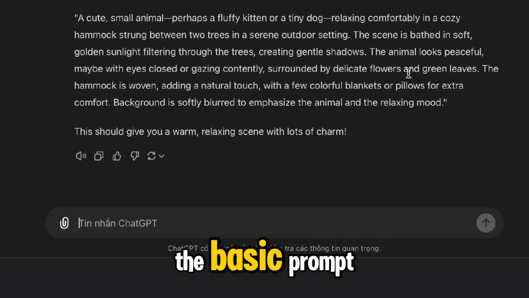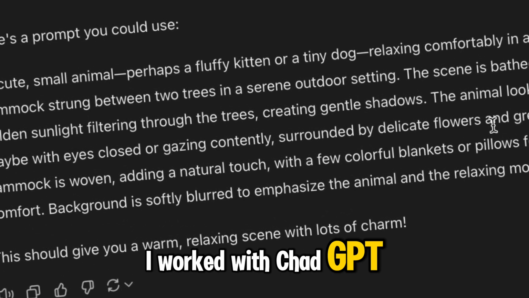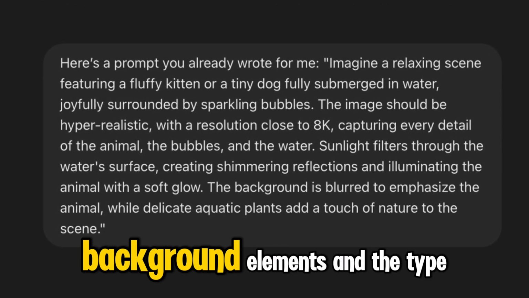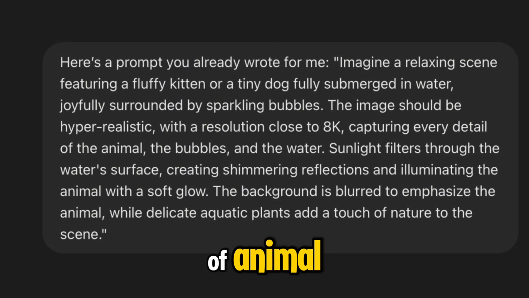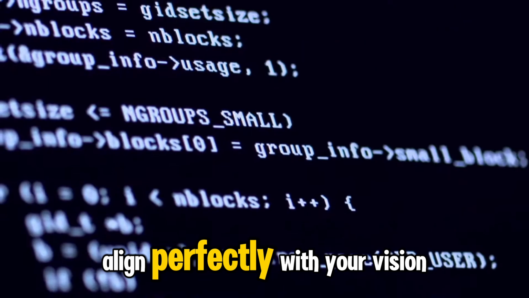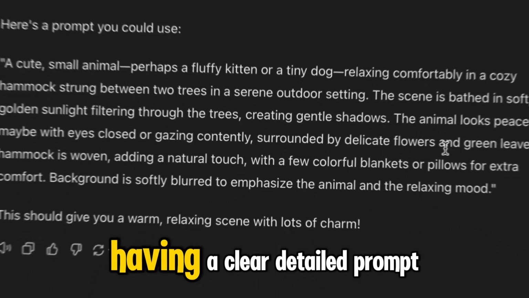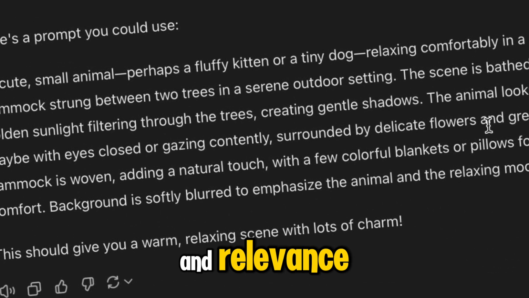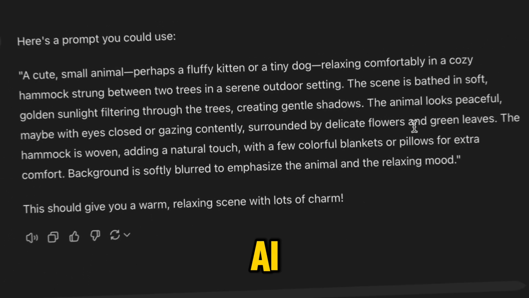After getting the basic prompt, I worked with ChatGPT to refine it, adding specific details like lighting, background elements, and the type of animal to make the scene more captivating. By using ChatGPT to tailor prompts, you can ensure that the images generated align perfectly with your vision. Having a clear, detailed prompt is essential because it improves the quality and relevance of the images produced by AI.